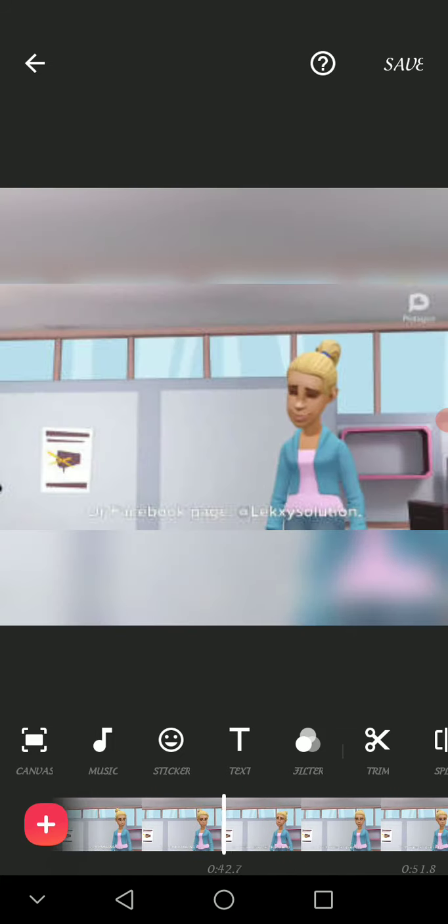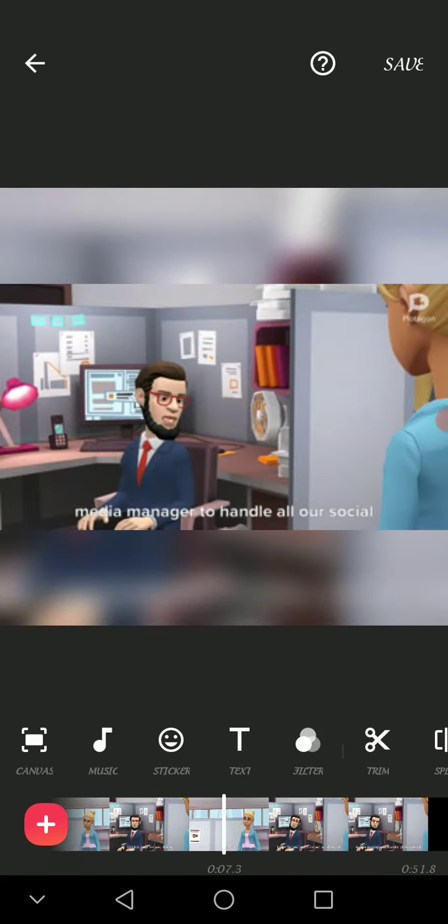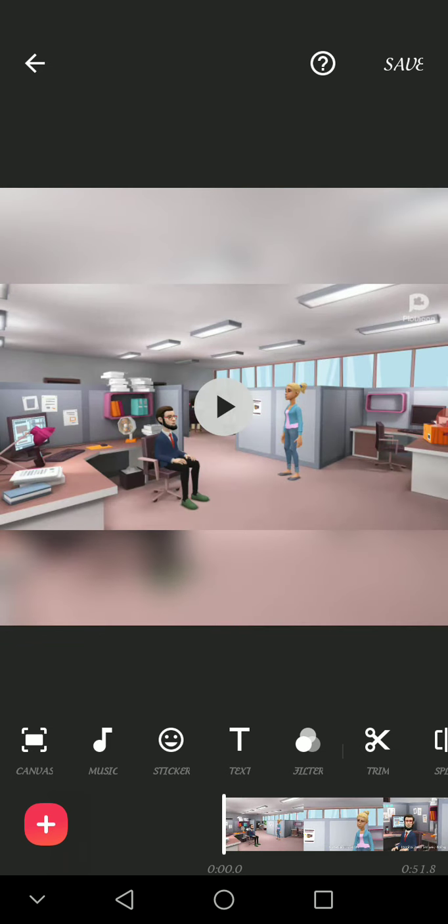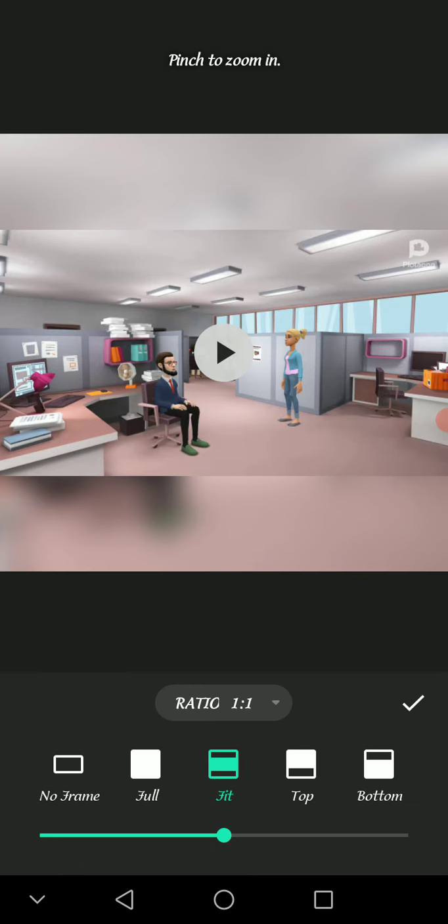So I think you have cut it. It's okay like that. Then what we want to do, you can see Canva, the first one here. You pick Canva. Now I told you I'm going to explain that in the previous video on avatar animation. So when you pick Canva, it will display, and you can see the video is fit. So you pick this ratio.